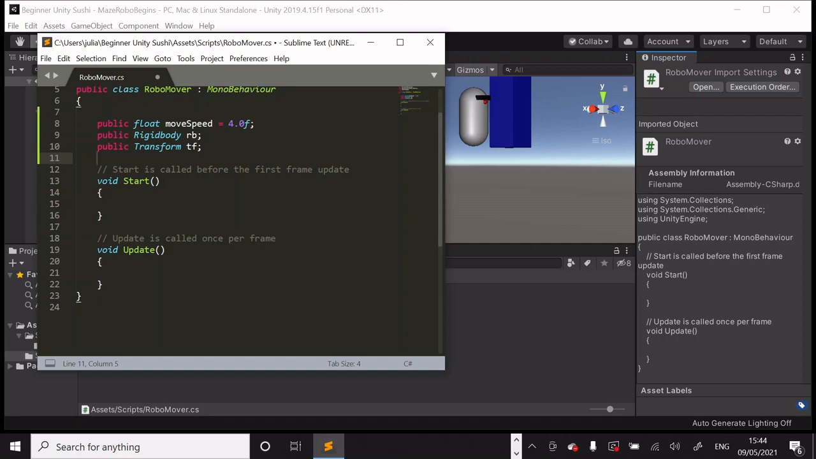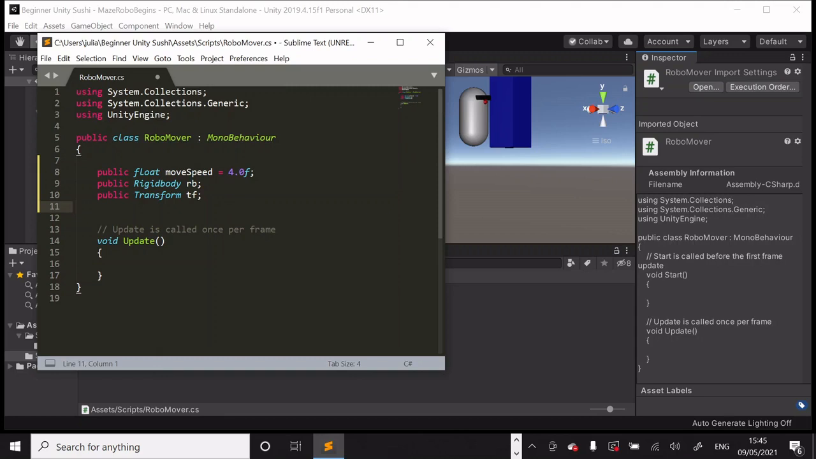And we're going to go ahead and delete the start function in this program. So the lines that refer to the start function, we're just going to go ahead and delete those lines. So next thing we're going to do is go down to the update function, and in between the curly brackets, we're going to type some new lines of code.